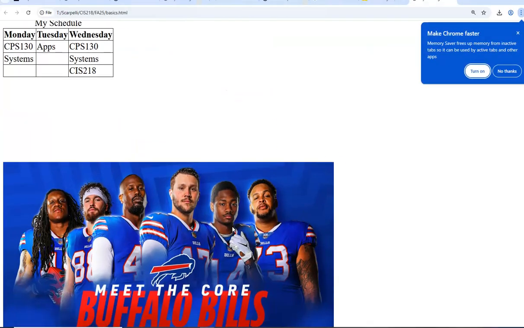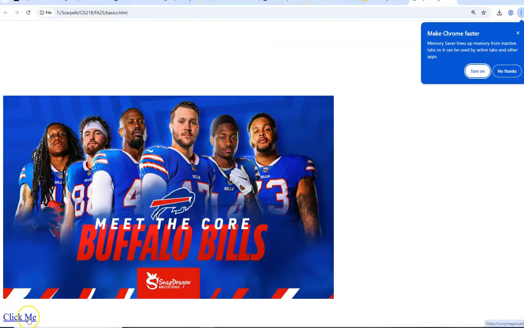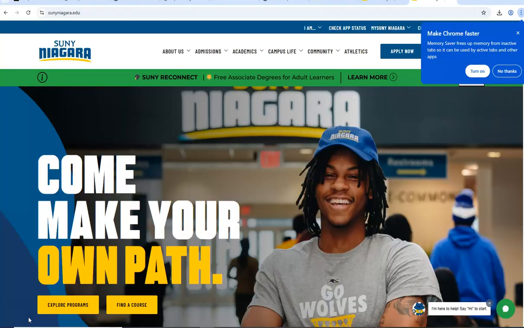I'm going to scroll all the way down. Now we still have our image in here. And notice that Click Me is way down on the bottom. I'm going to click it. And there I am traveling to.